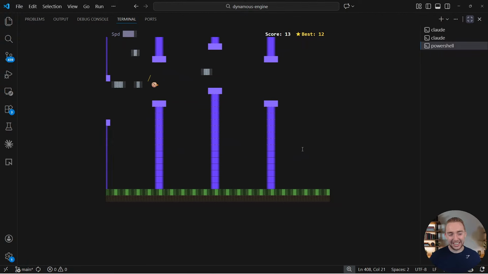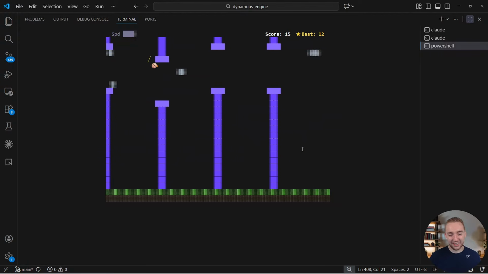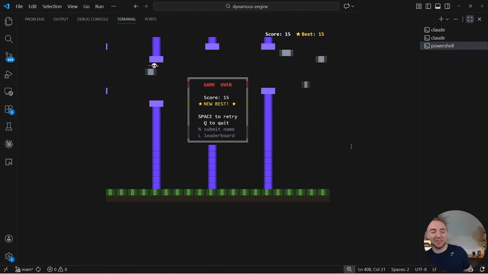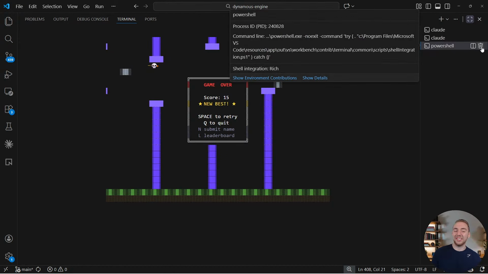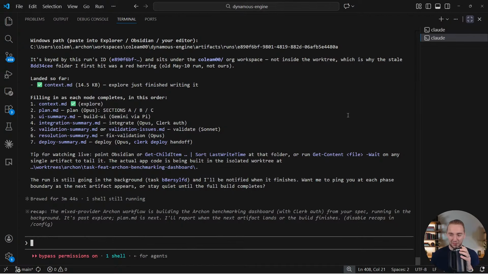It's a little laggy, but overall it's pretty good. Oh yeah, okay. Anyway, there's a fun little Easter egg since we're using Clerk for our workflow here.